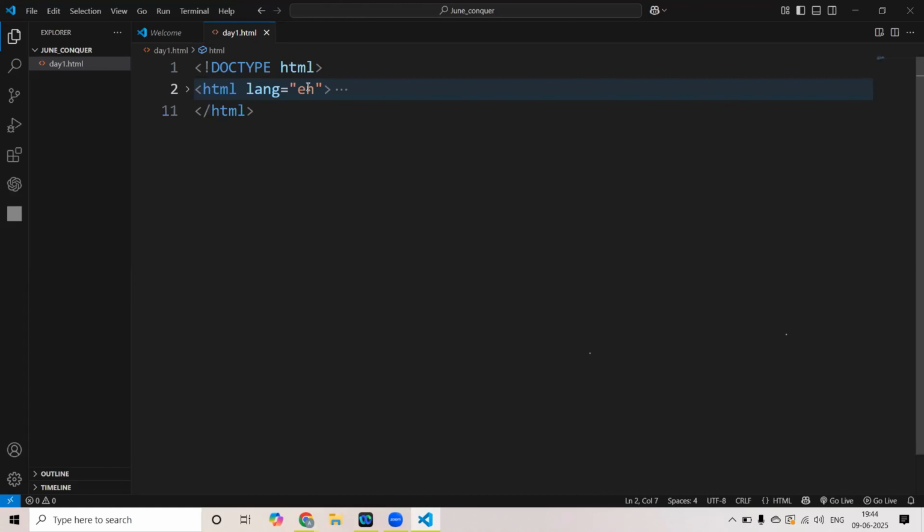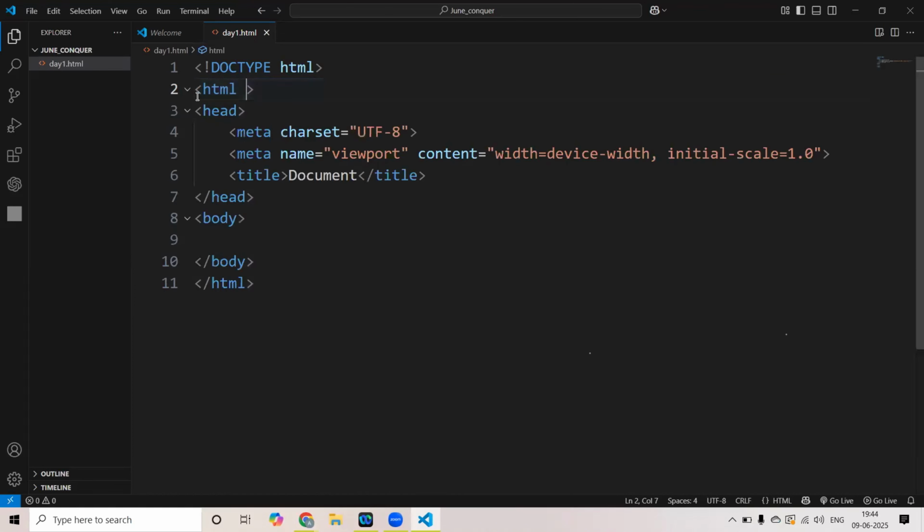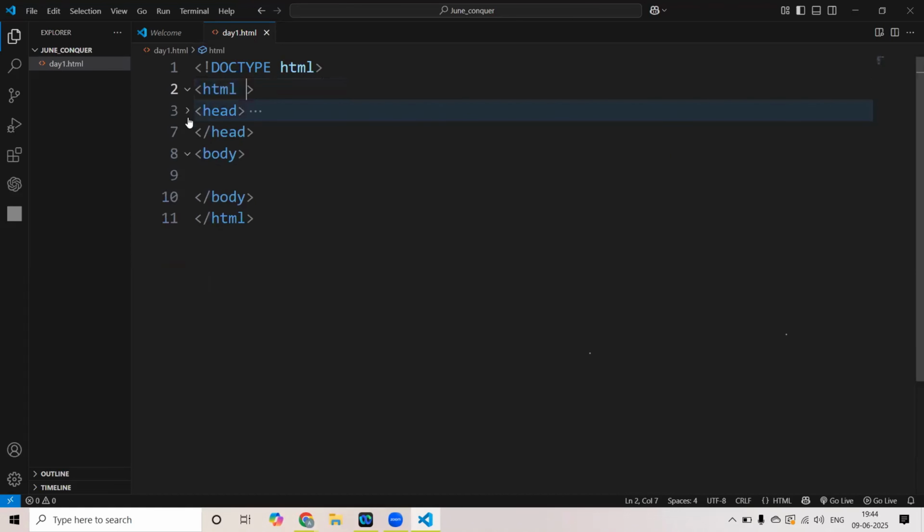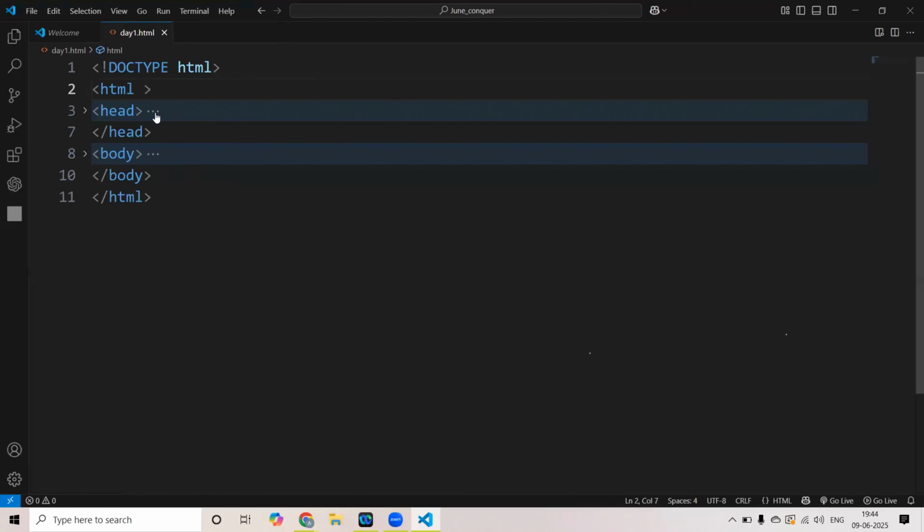And what is lang="en"? Language English. By default English is going to be considered, so if you don't give it, it's going to be the same. Whatever contents you want to add, everything is going to be written inside this HTML tag itself. This HTML tag is going to contain two different tags in it. What are those? One is the head tag, the other one is the body tag. The head tag is nothing but the additional information which you want to add to the web page.